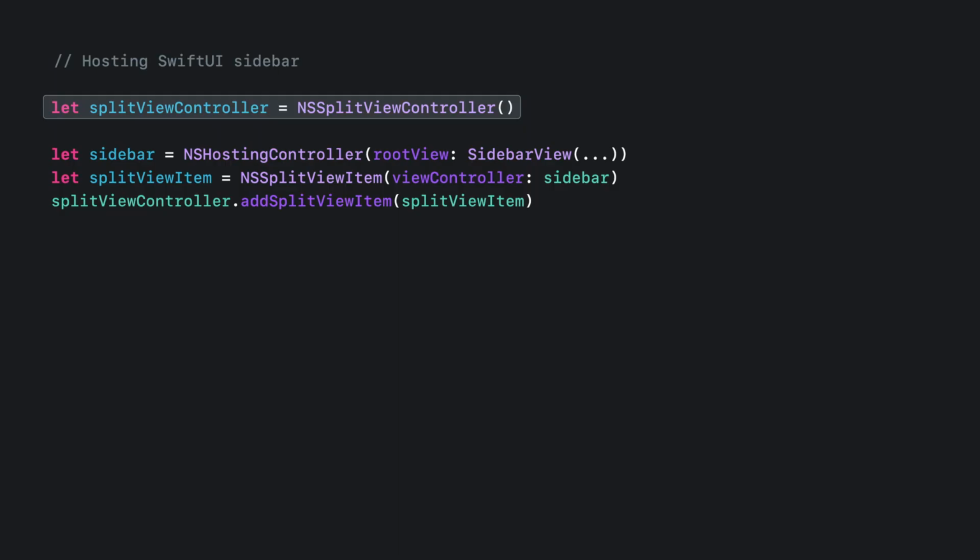In this case, since there's a split view controller already, to host this sidebar view, we use a class from SwiftUI called NSHostingController. The SwiftUI sidebar view is passed in as the root view of that hosting controller. Since a hosting controller can be used like any other view controller, here we configure it as a split view item and add that to the split view controller.